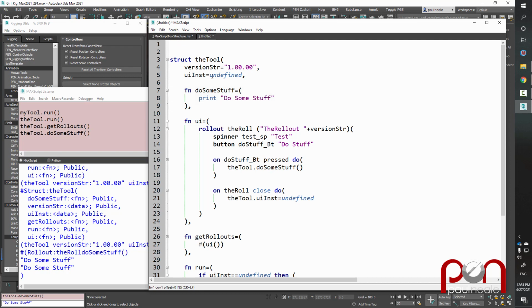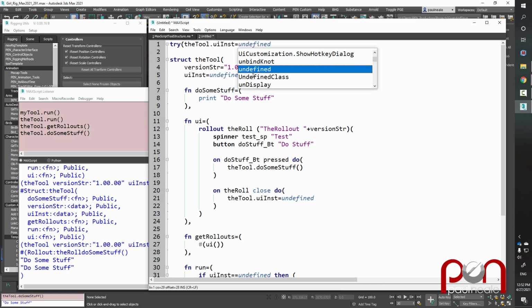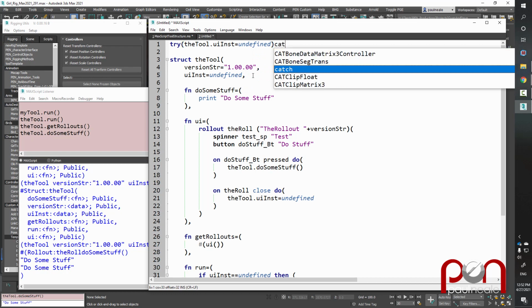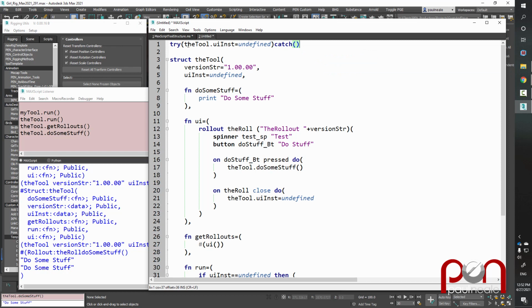And again, for testing purposes, I stick the try. I always do a try catch, and I just make sure that I close any dialogues or set the UI inst to be equal undefined. The problem is I would have to probably do a couple lines where I'd say try close the dialog if it exists, and then set UI inst to be equal to undefined. So there is the basic premise of why I go down this road.